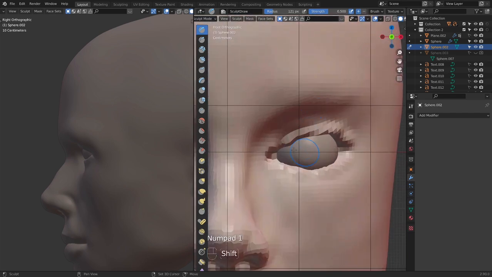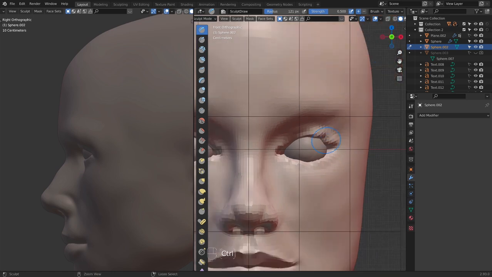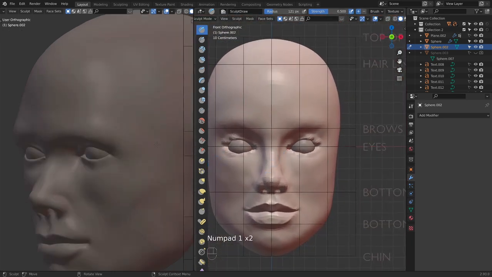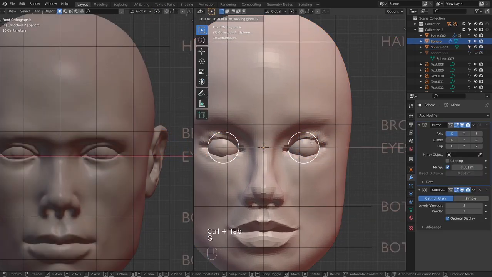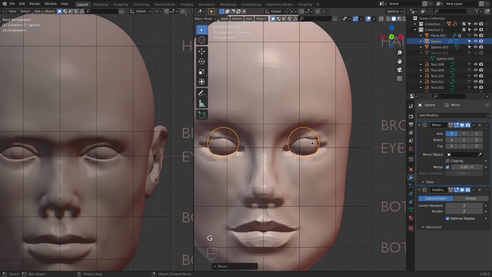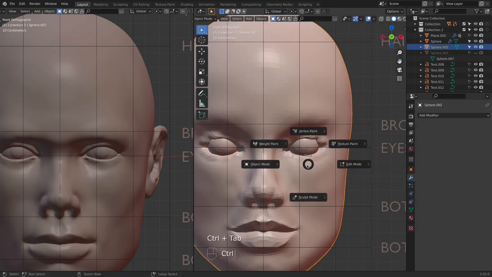Let's press 1. Smooth it out. Add more here. More geometry here. They are really down, so I'm going to go out of the sculpt mode, select the eyes and bring them a little bit higher, a little bit lower. Okay, now it should be good.